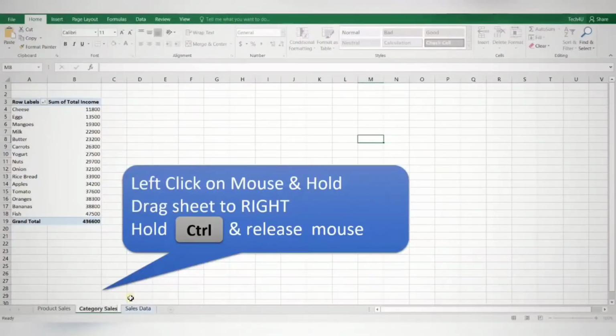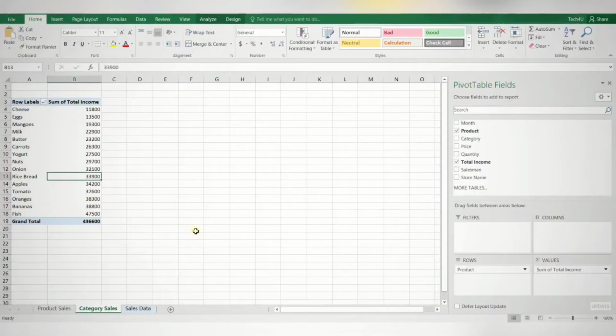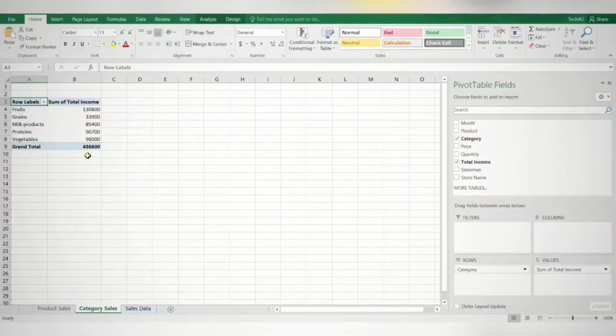So earlier we have seen how the product sales has happened, and now we want to see how the category sales has happened. Now that we have a new sheet created, let us now focus on the analysis by category. So let's drag the product back into the field box and let us drag the category into the rows box. So this shows the income by category.